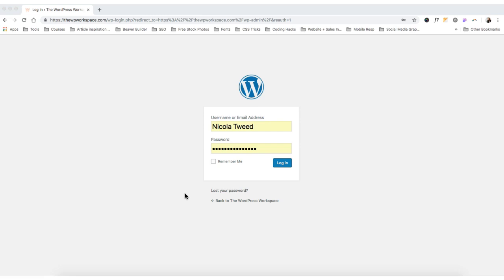So this tutorial guide is just going to walk you through navigating the back end of your WordPress website. So what we're going to do is head to your domain name and then it will be wp-admin. And this is how you're going to log into your website. You'll pop in your email address or your username, then your password, and click login.